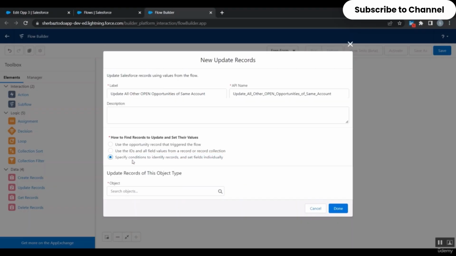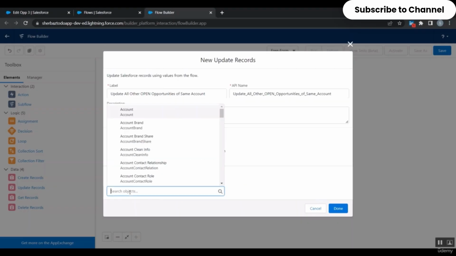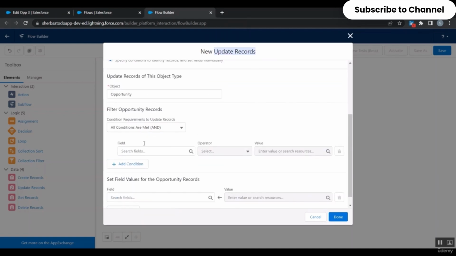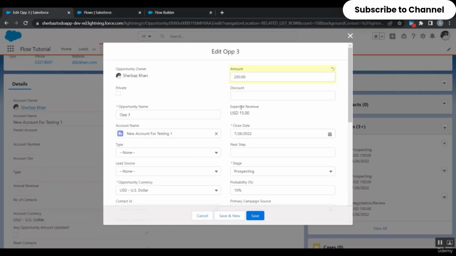Same here, specify conditions. So I am saying I want to update opportunity, right? Because this is an update records, and which opportunities I want to update. Here I have to put the conditions. Only those opportunities which have the same account ID, this one. So just like I can get record.amount, record.discount, I can get record.account ID. So on behalf of that, I can only get those opportunities which are of the same account.